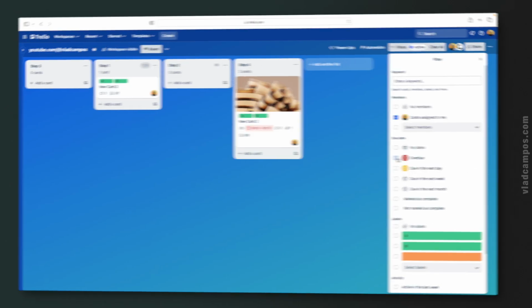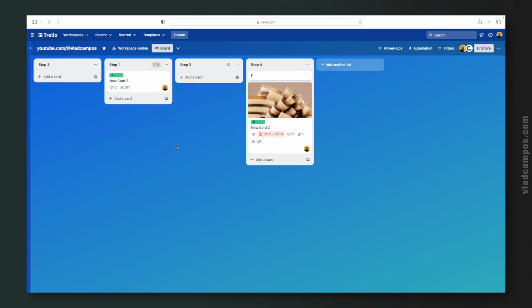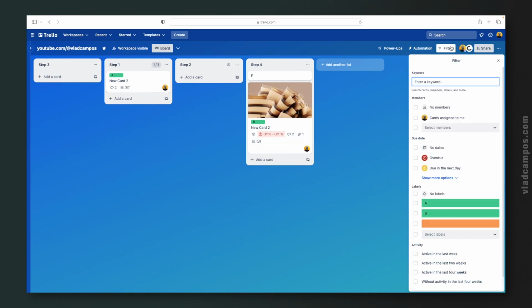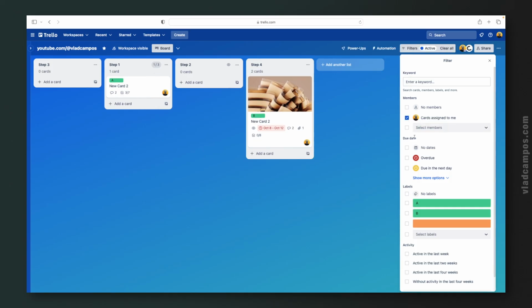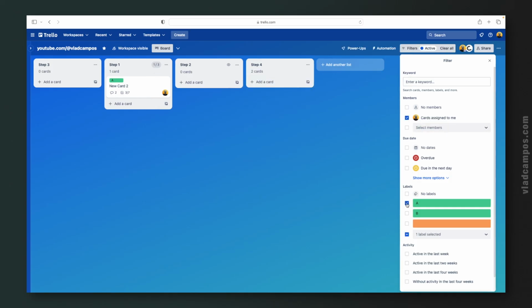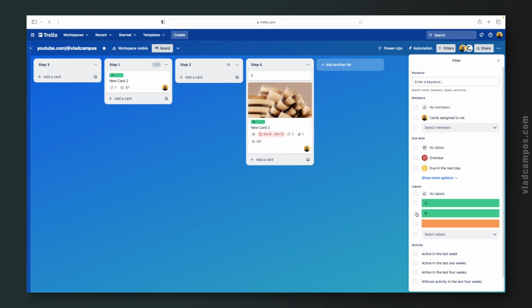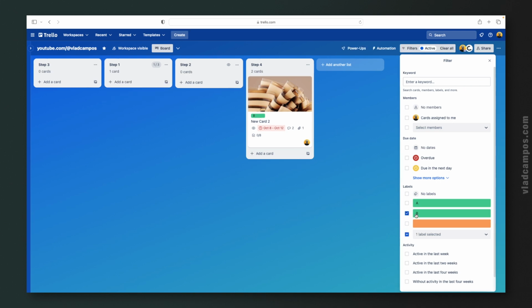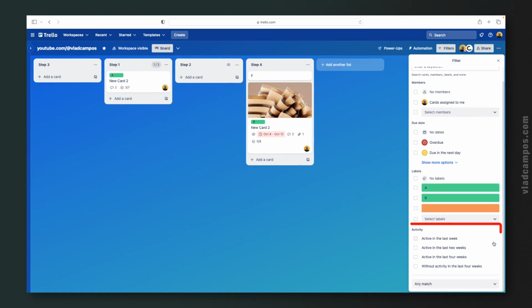We can go even deeper. For that, let's make this tags different. So now the 2 cards have the same member but different tags, and I can perform a similar search. I can select the member and the tag. And if I search for that member, that tag, and the overdue, there is no matching card. Of course, you can choose only one of the options. For example, I can choose just the tag. And finally, there are the activity options: active in the last week, last 2 weeks, last 4 weeks, or without activity in the last 4 weeks.